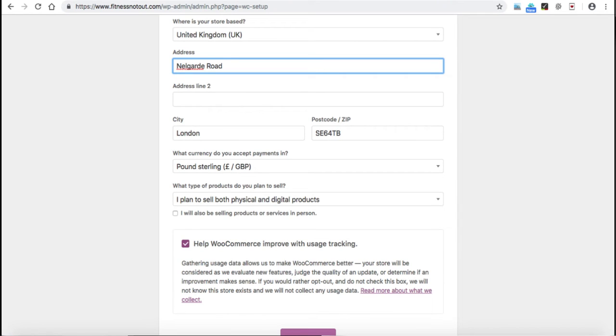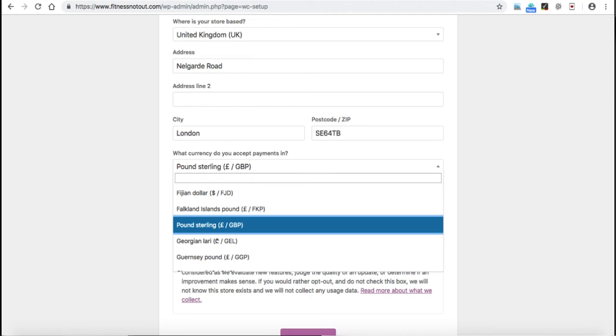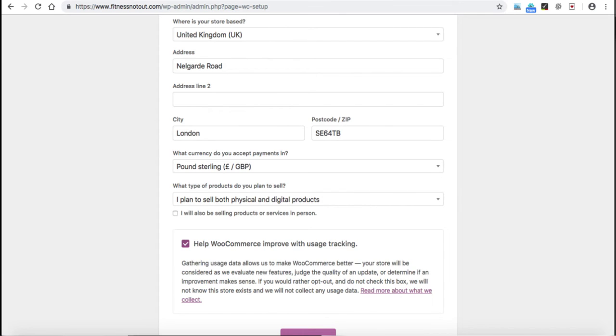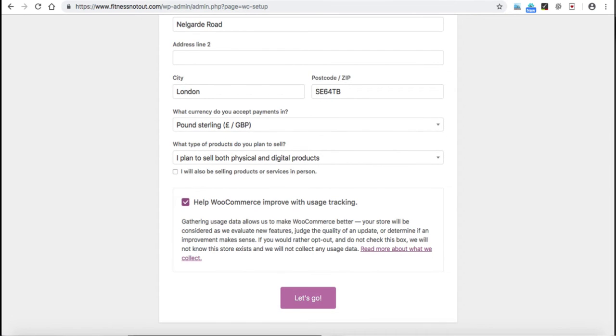Here you can select the currency of your store. For example, Great British Pounds or US dollars, whatever is your currency or whatever currency you want to use on the site.